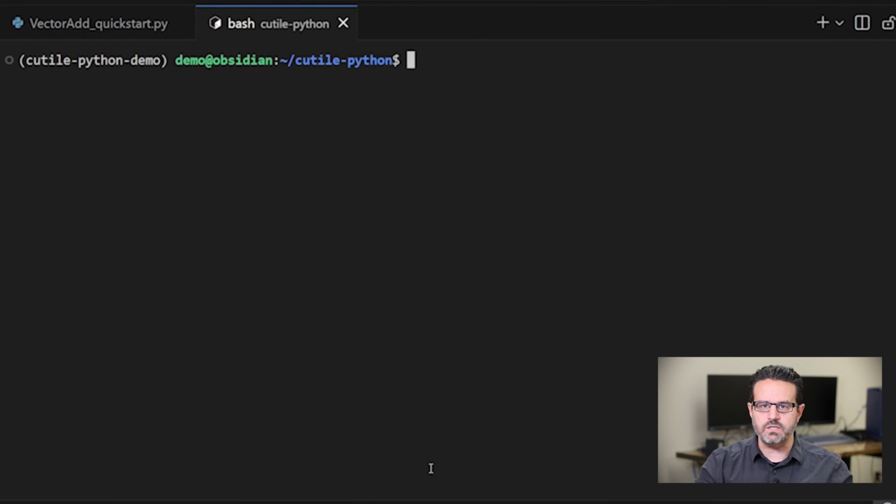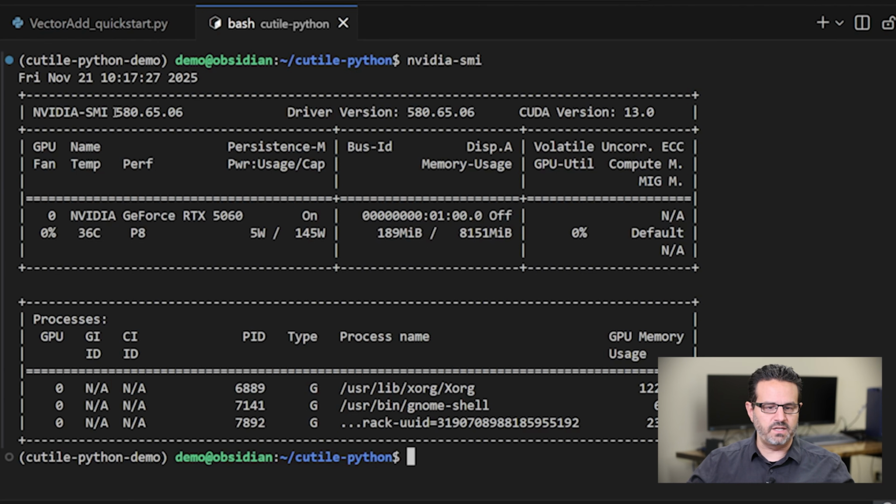So now we're looking at a terminal on my development workstation. I'm going to type nvidia-smi, and we'll see that we are on driver version 580. And the GPU we'll be using today is a Blackwell RTX 5060.